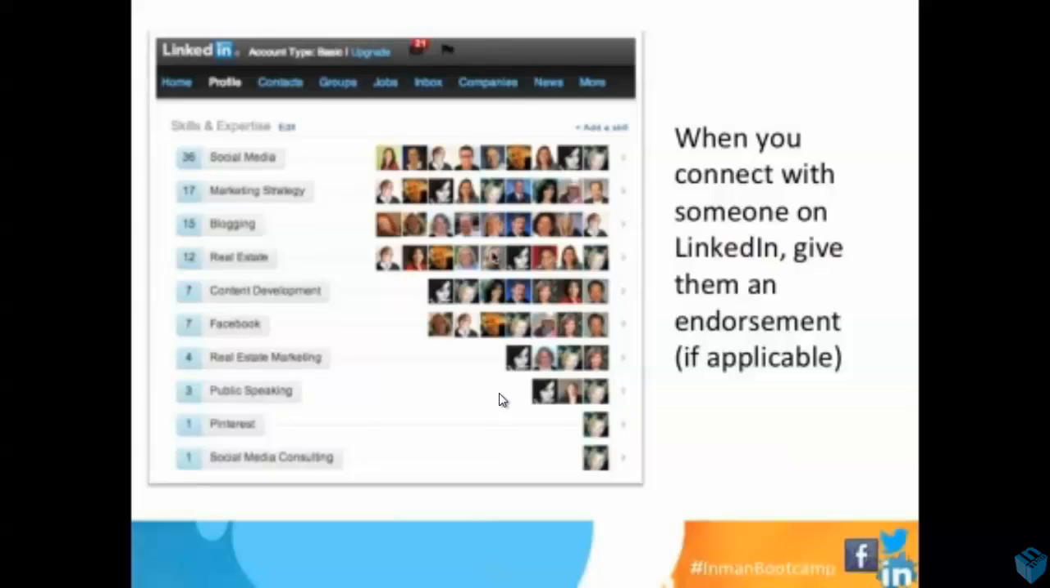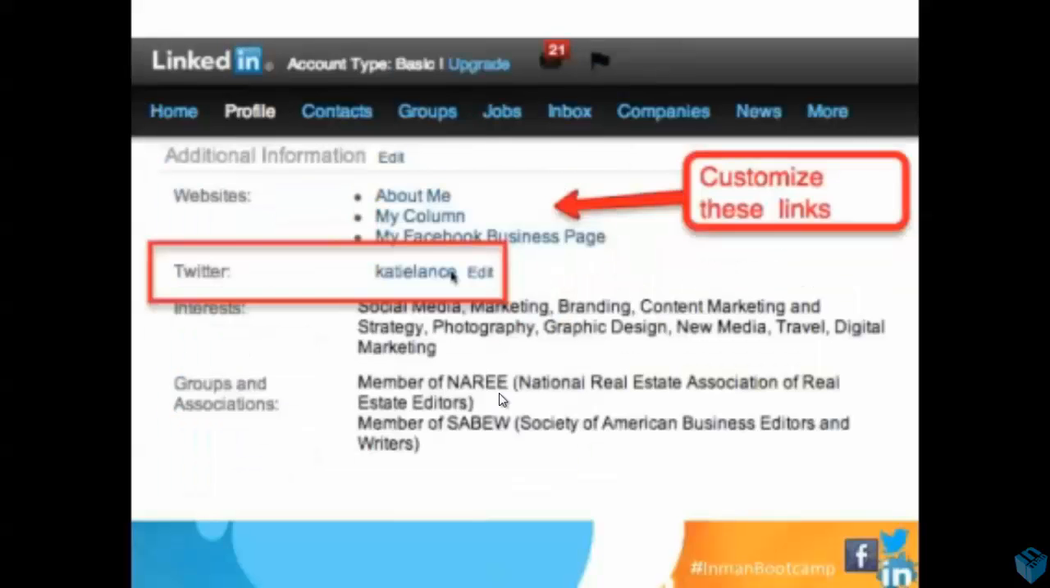And they get a little notification saying, hey, Katie Lance endorsed you for real estate marketing, or Katie Lance endorsed you for blogging. It's a little thing that makes a big difference. You don't need to write anything out. It's literally the click of a button. But it's one more little touch when it comes to LinkedIn.